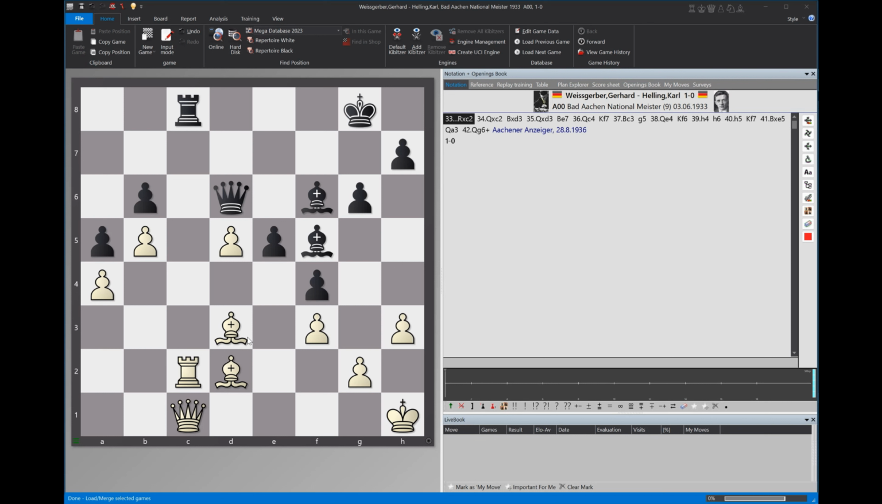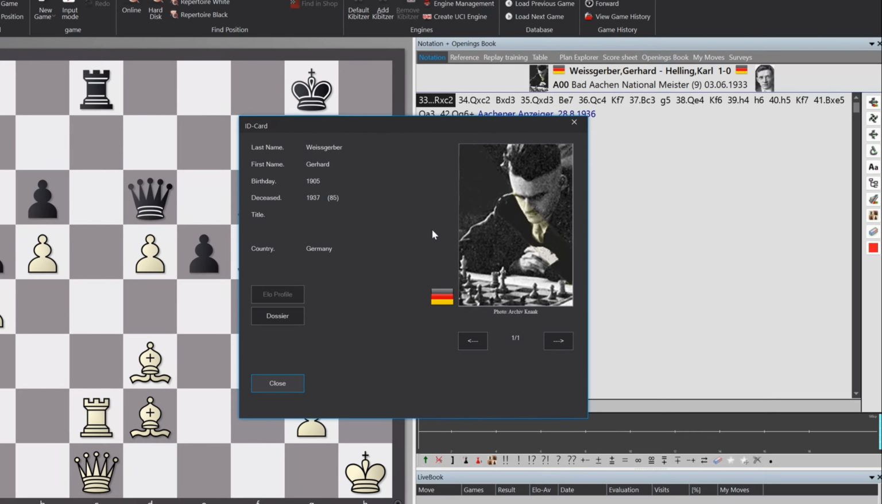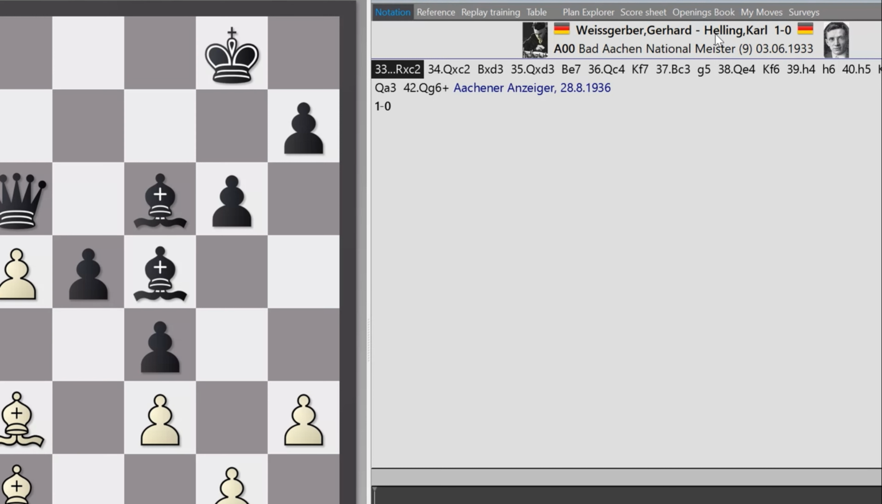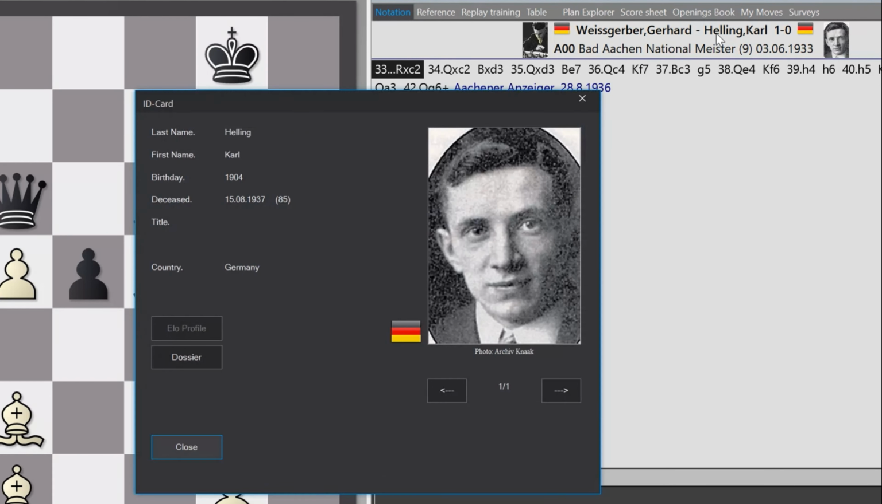Okay, so in ChessBase, I've already shown you guys that you can click a person's name and an ID card will pop up. So here we can see Gerhard Weissgerber was born in 1905 and died in 1937. Here's a picture of him, and he's German. All right, so I close this, and you go ahead and click Carl Helling. Look at the picture of Carl. Carl was born in 1904 and died in 1937.